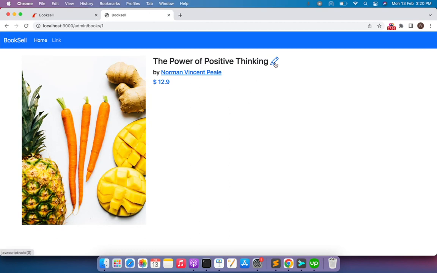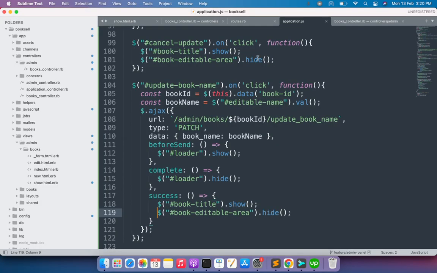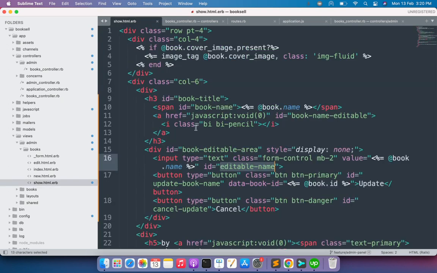Okay, so it's a kind of bug. What we need to do here: you can see in the show.html of the books, we added a span tag initially into the h3 tag, and we provided an id, that is book name, to this span tag. Now we just need to use this id to update the DOM with the updated book name, or the current book name which is saved into the database.